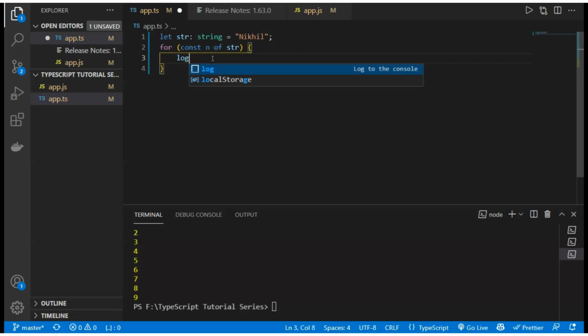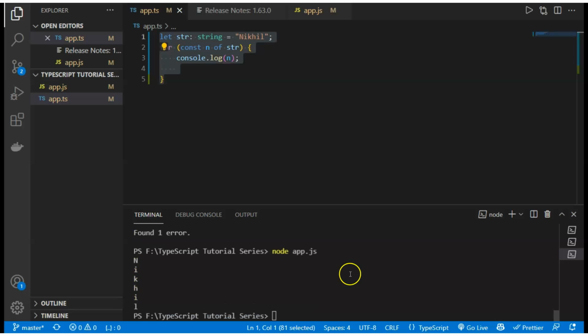So if I now just console.log the n here, save and run again, then you will see it will iterate over this string. So then you will see NIKHIL is now returned through the for of loop. So these are about the for of loops, and we can also declare some arrays, and it will just return the array elements from that. Like if the array has 3 elements, 1, 2, 3, it will return from 1 to 3. So it will iterate over all of the elements of a string, array, tuple, list or anything.